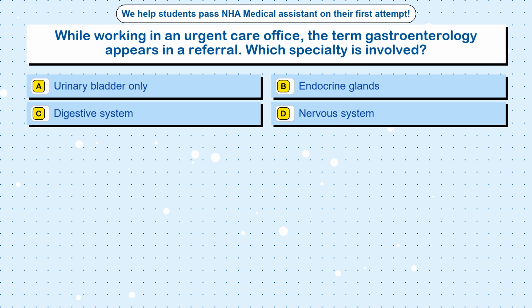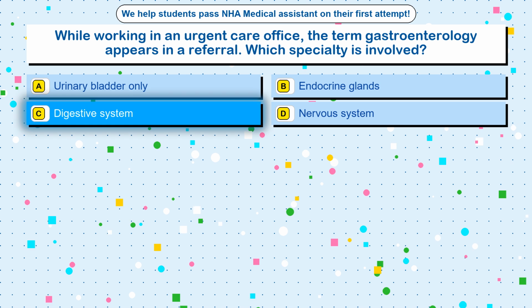Question 46. While working in an urgent care office, the term gastroenterology appears in a referral. Which specialty is involved? Option A. Urinary bladder only. Option B. Endocrine glands. Option C. Digestive system. Option D. Nervous system. The correct answer is option C.